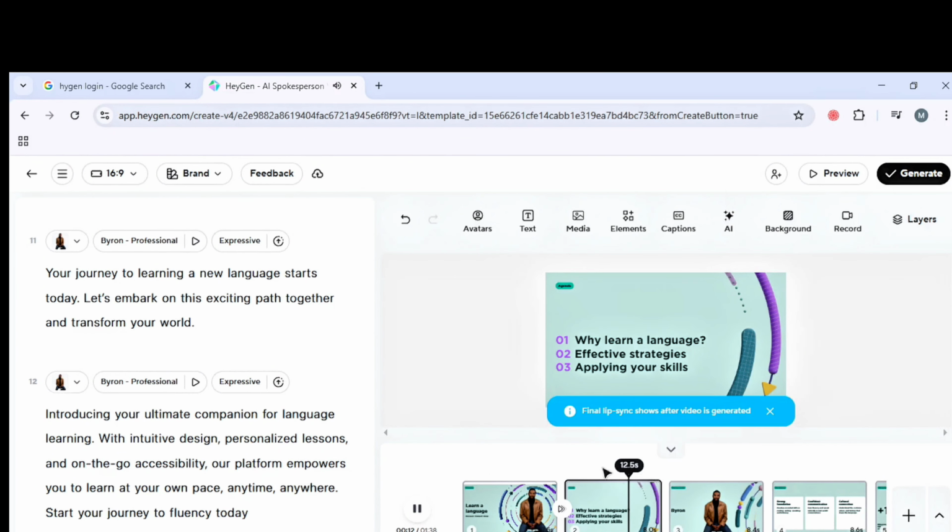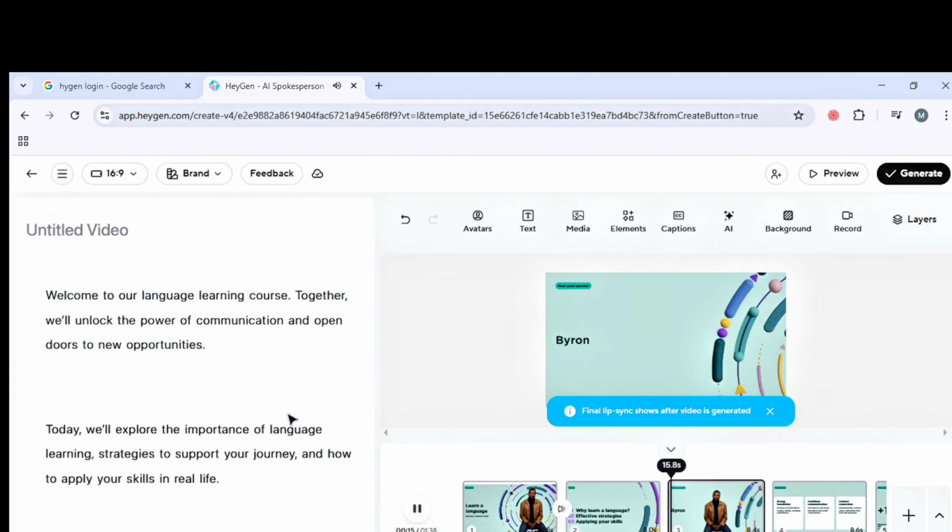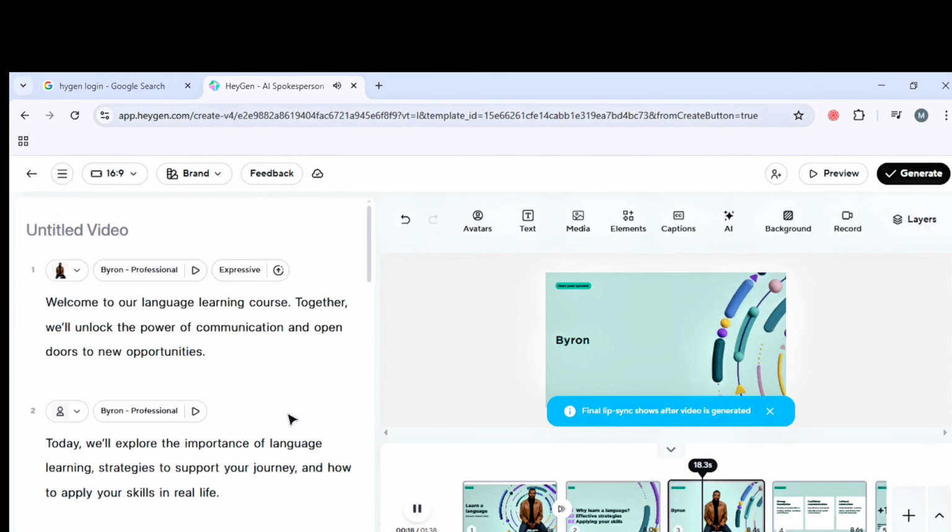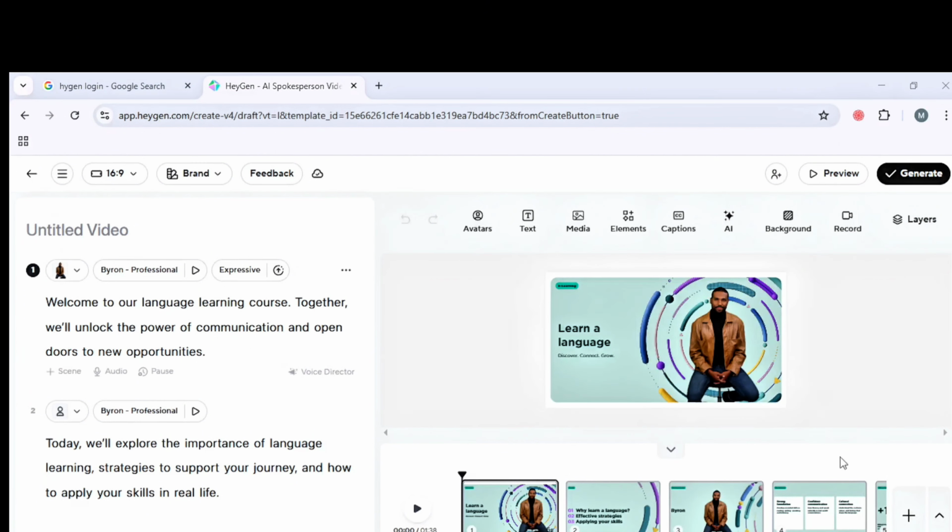So that's a short look at Heygen, an amazing AI tool that makes it easier than ever to make avatar videos. It saves you time, looks professional, and lets you make great video content without having to buy expensive equipment or set up a professional recording studio.